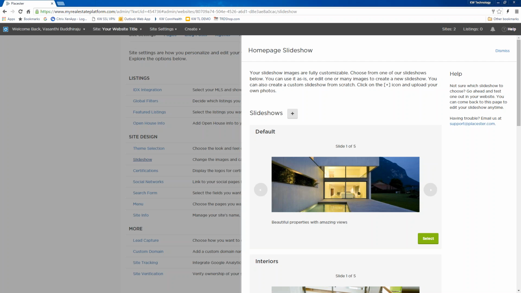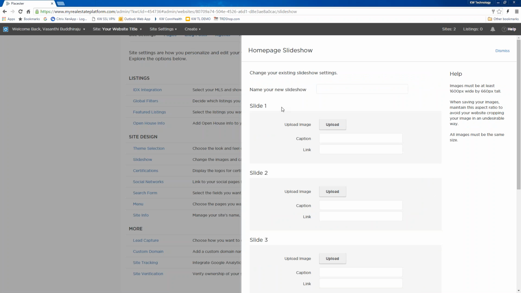When you're in the slideshow, you can also create your own unique slideshow. So when you click on slideshow and the plus sign, here's where you're going to upload your own image. Of course, you'll name the slideshow, upload your own images, add a caption to the images. The caption will show on the bottom left-hand corner of the picture that shows up on your website.